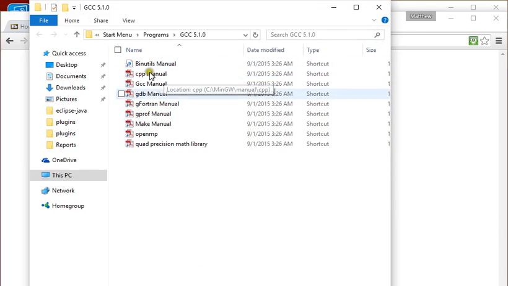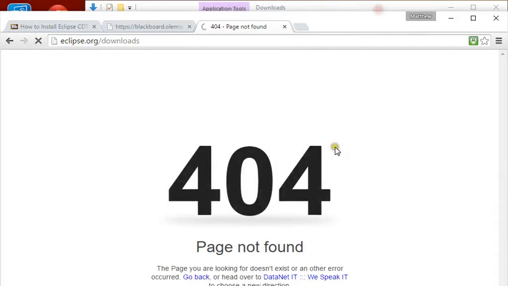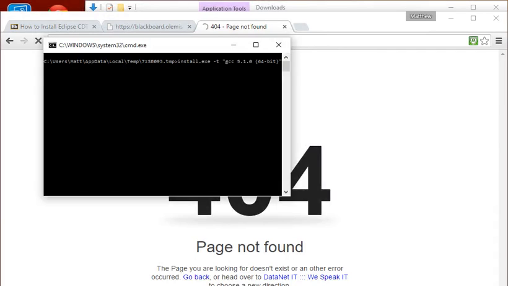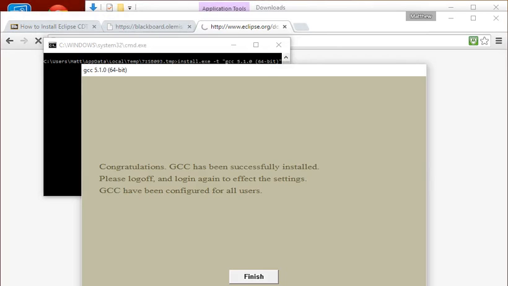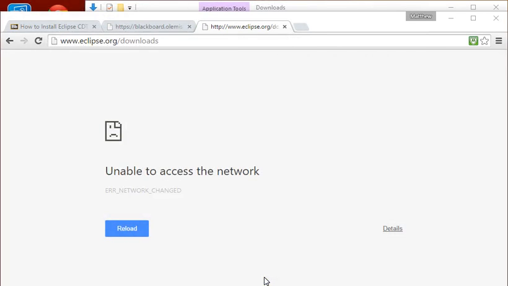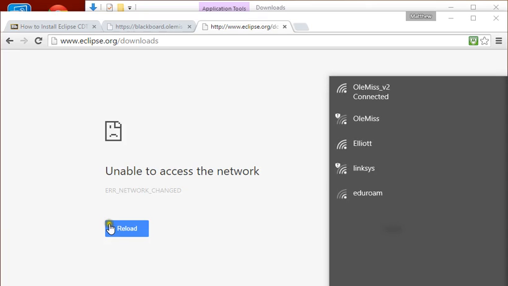And so it pops this up. It means it's working properly. It's going to give you this, and then click finish. You are going to be fine. Unable to access network. What's going on here with my internet? We are connected. Reload.